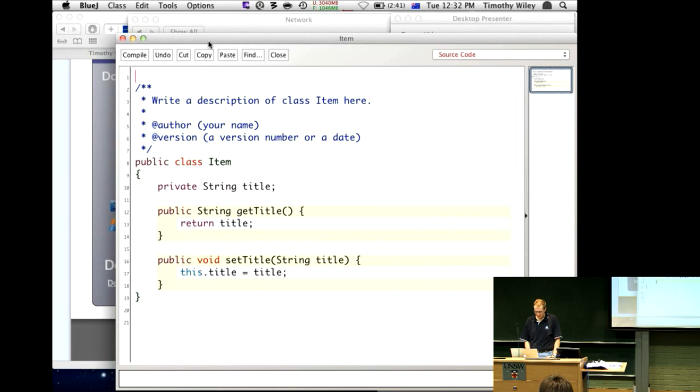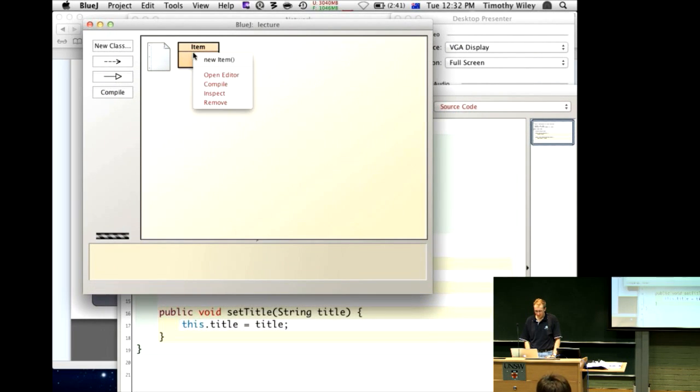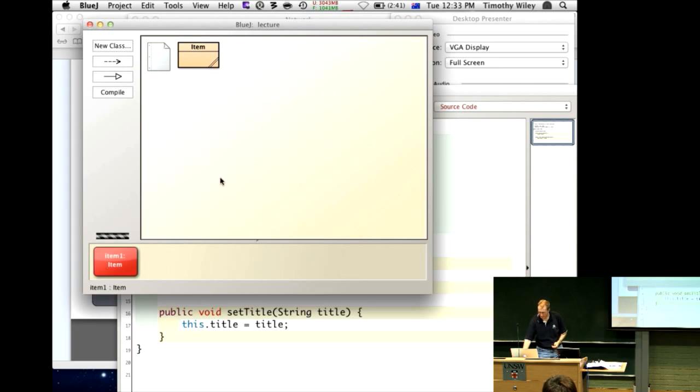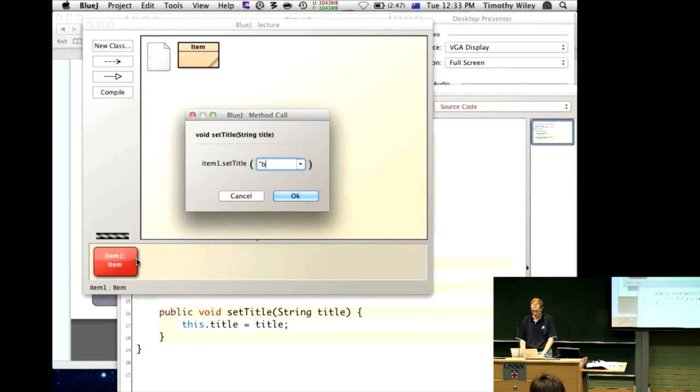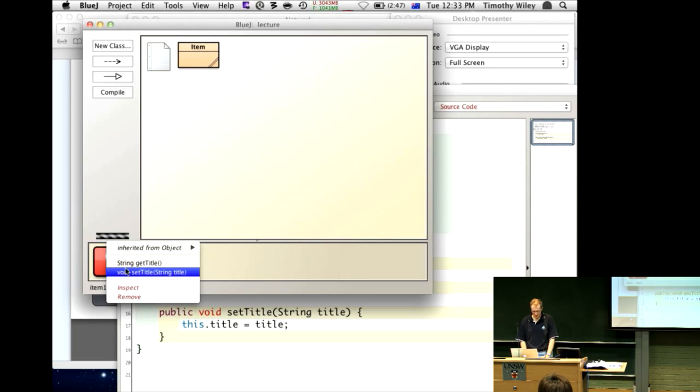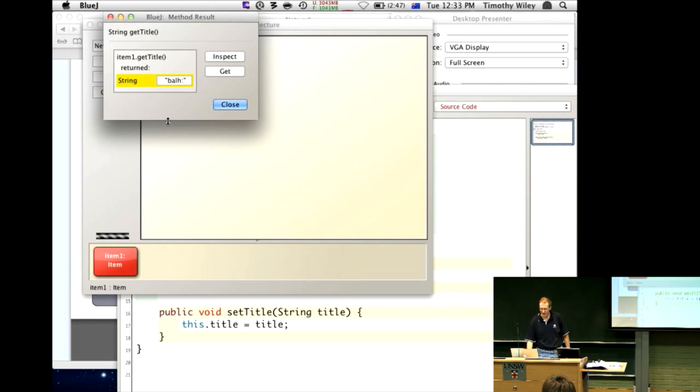No, I don't want you. I want this one. So I can say, new item. I can set the title to whatever I want. I can get that title, and it comes back as whatever I said it was. So I don't have to have a constructor. I don't have to write a constructor for an object. Does that mean a constructor doesn't exist? No. A constructor does exist. And the one that exists is called the default constructor.